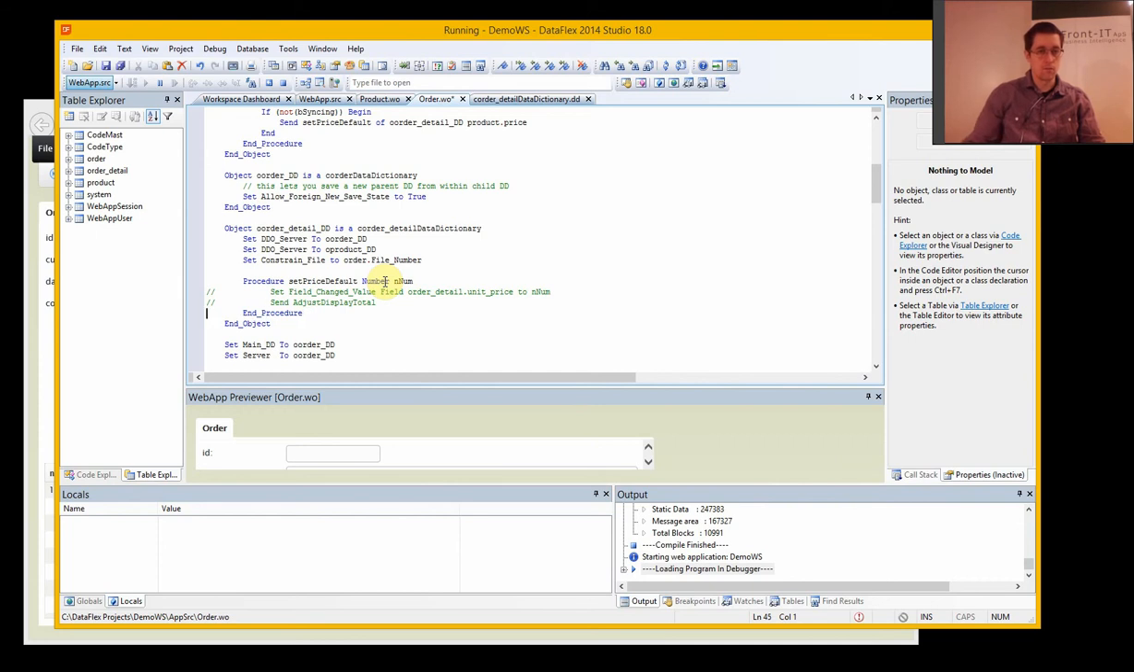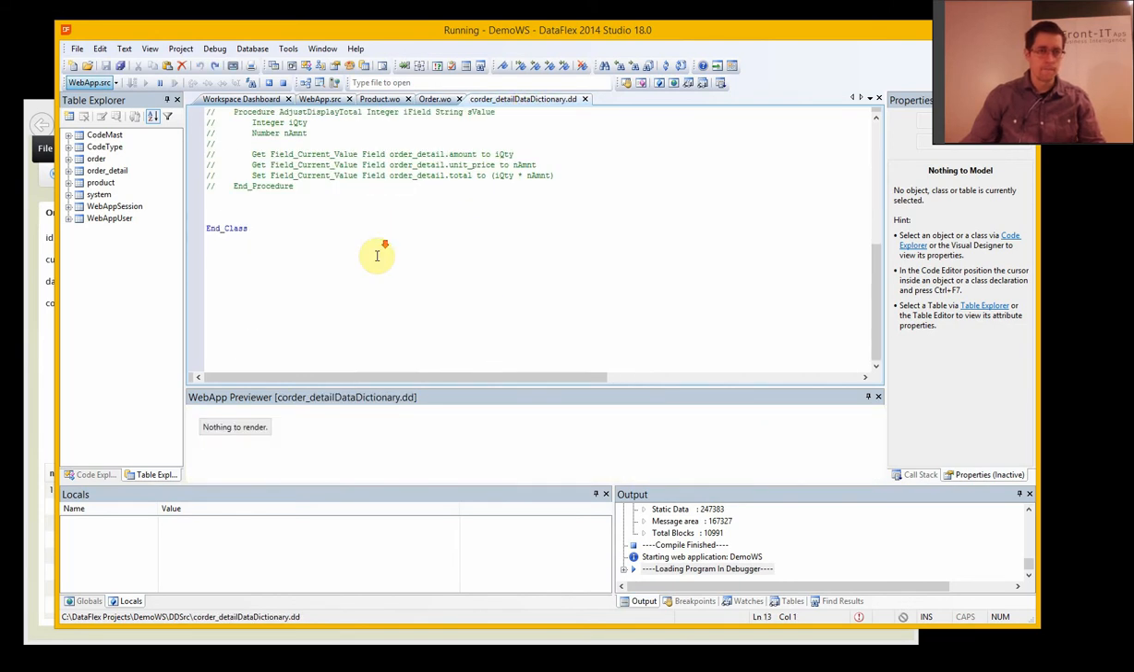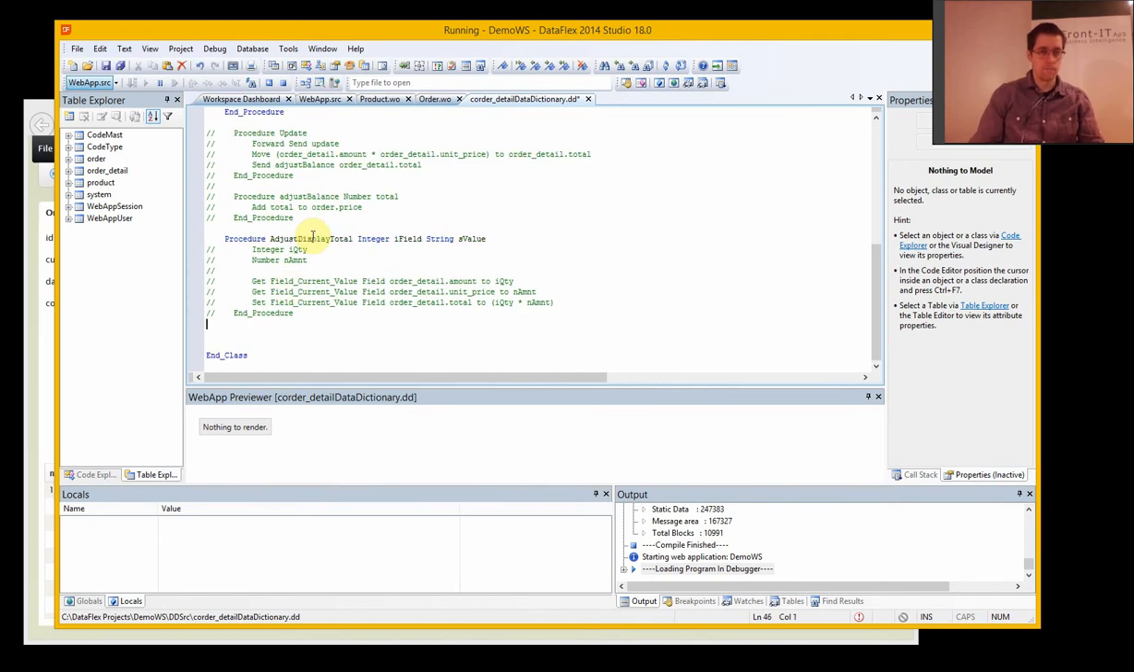And here we have the procedure set price default to the total. And we go down here and change the unit price on the order detail to the number we get. And then we adjust the display total. And this is a function in the order detail data dictionary, which we have in a different file here. Adjust display total. That takes two values, an integer and a number. We take the order detail amount of the line we're standing on as the integer, and the unit price into the amount, and then we set the total to the multiplication of these two.